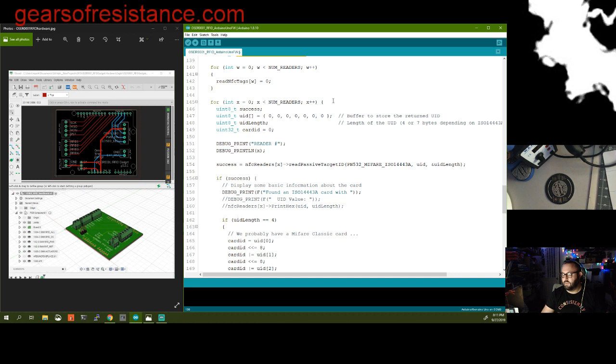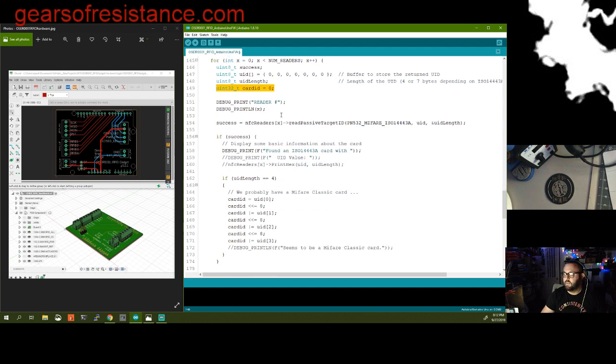So again, we're going to go through this loop as many times as there are readers. We're going to have a way to store if it was a success. We're going to have the device's ID. We're going to store that in a buffer. We're going to get the length of that, and then we're going to convert that into a 32-bit integer, as the card ID, and that's what we compare against. So this lets us talk byte by byte with the card reader, and then we store it finally in a 32-bit. Same thing. I go ahead and print out my debug messages.